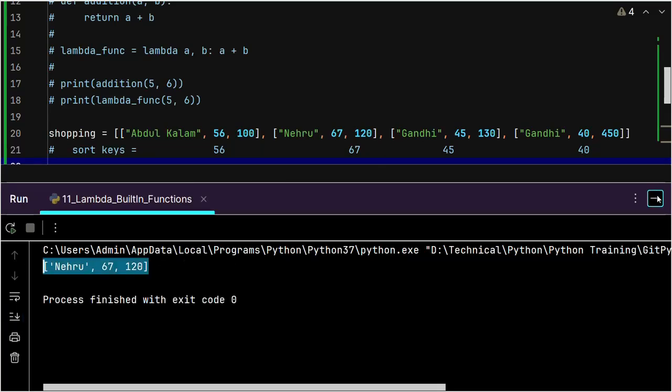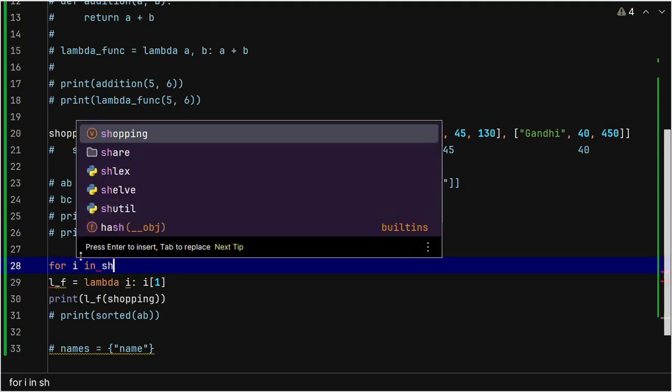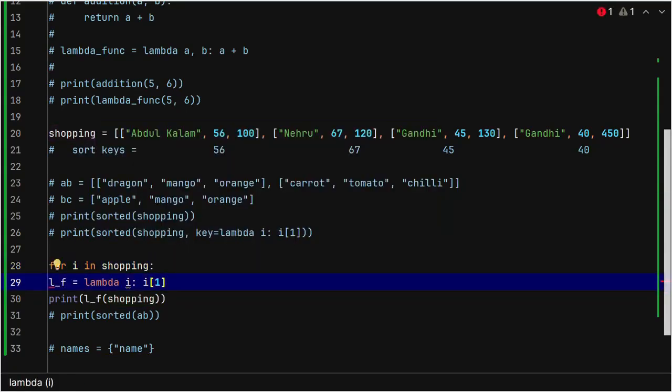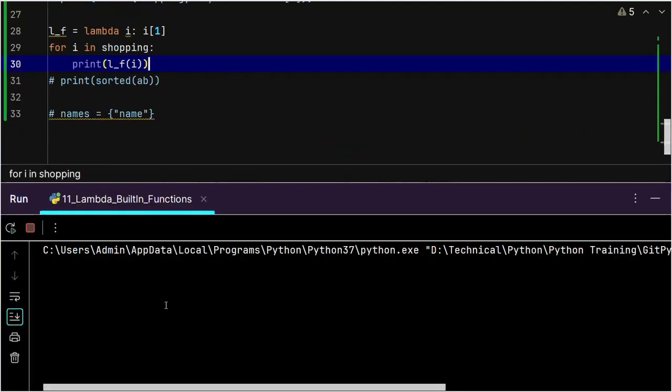And if you want to actually loop through it, then for i in shopping, now instead of shopping you pass i here. So now what we are doing is iterating through shopping, then passing each item to lambda. Each item will go as i to lambda, then from that item you get index 1. That is the value we get, 56. This is what happens in sorted also. You see now 56, 67, 45, 40.